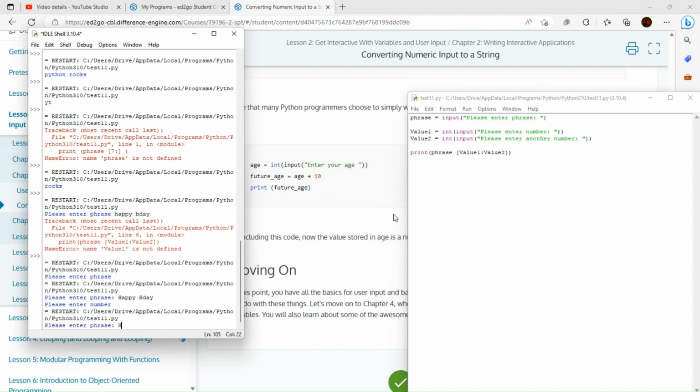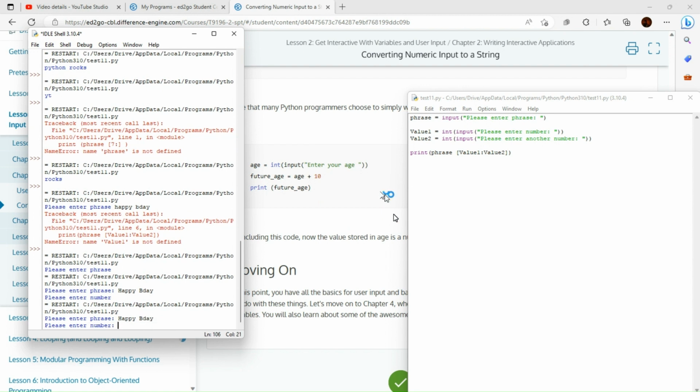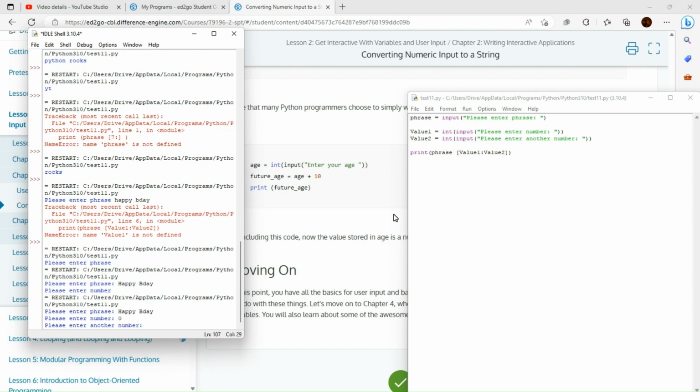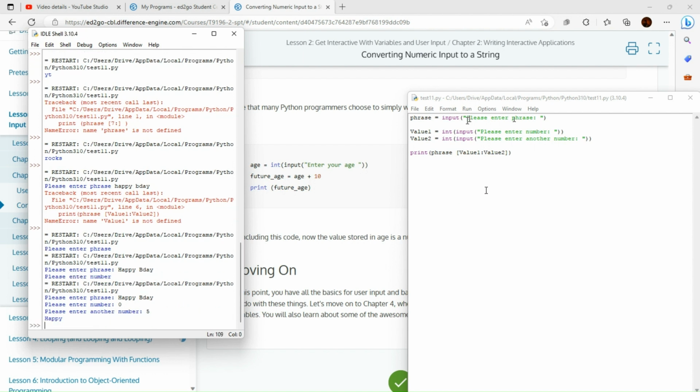Enter phrase. Enter number. Let's do 0. Enter another number. So let's do happy birthday. So it'll go 0. It'll start there. Then it'll end at 0, 1, 2, 3, 4, 5. See, it'll just say happy, I think. Happy. There you go. That worked. So that's basically what I wanted you to do.